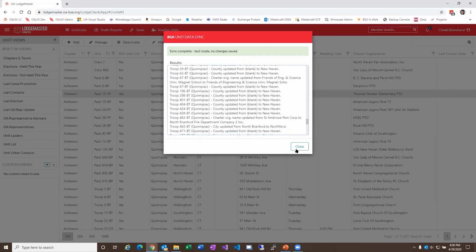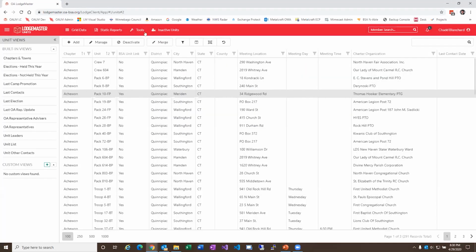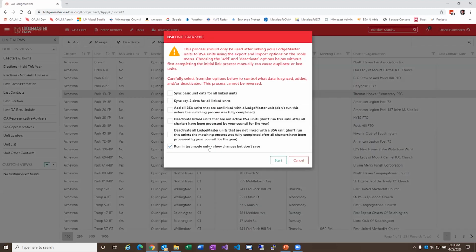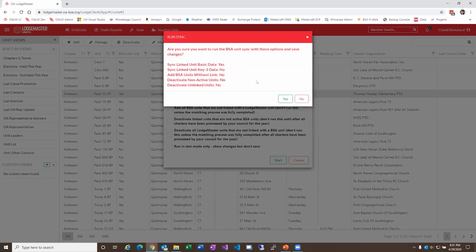So in our case, this all looks good. I'm going to close that, and we're going to run this for real here. So we're going to sync the BSA unit data. We're not going to run it in test mode. So we'll start the sync. Again, it's confirming. This time it doesn't have the mention of test, because we're running this for real. It's going to start making actual data changes.